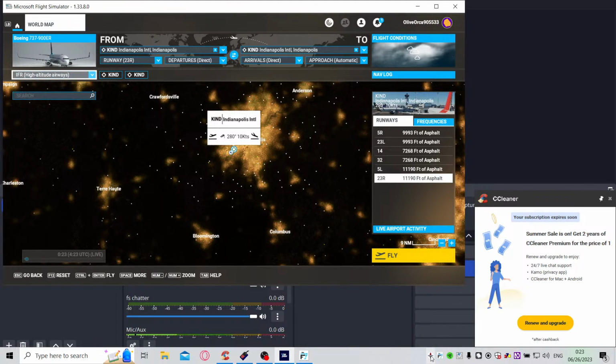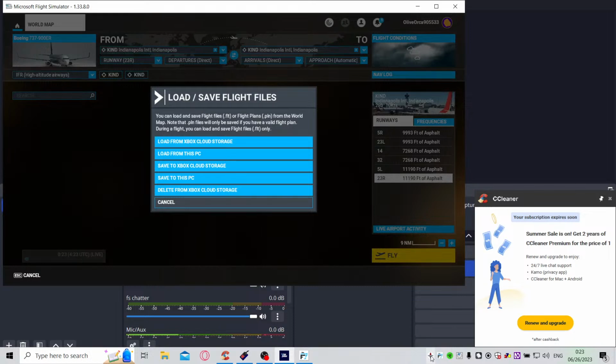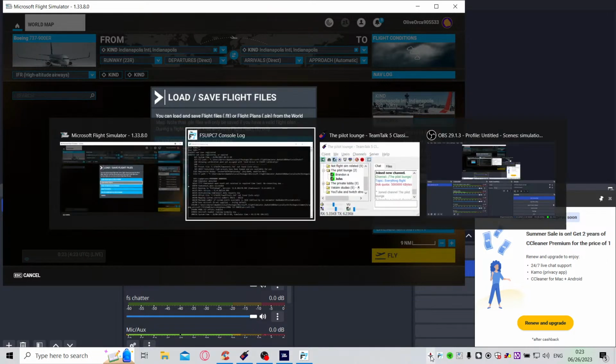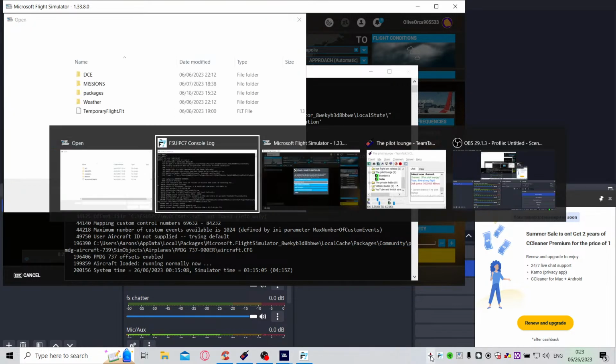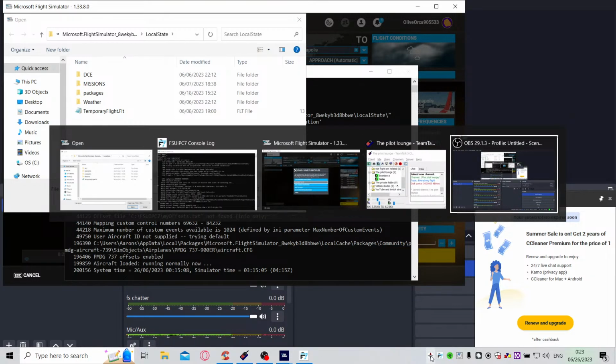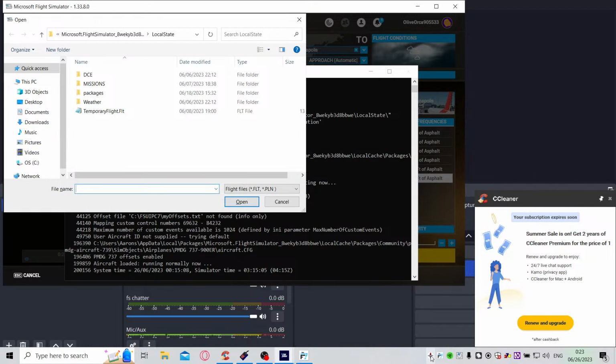IFR, high altitude airways. So once I do that, to load a flight plan in Microsoft, it's real simple. Hit the space bar twice, down arrow twice, hit enter, and then alt tab to the Microsoft Flight Simulator PC. You'll come to Op 29.1 column that says open, and then you can open the flight plan.